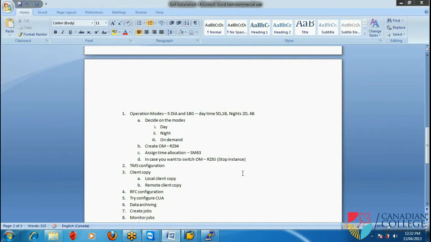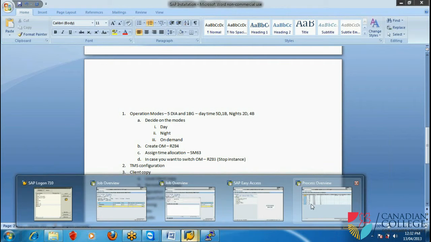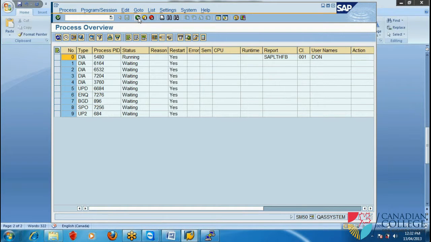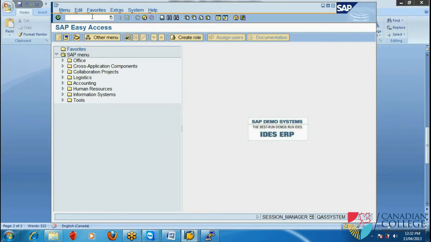So we have 3 commands here. RZ04, only 2 commands we are using, right? So we decide on operation modes, day, night, and create the operation mode with RZ04, then assign time allocation with SM63. In case you want to switch operation mode, use RZ03. So we'll go to the system. So we type a command called what?